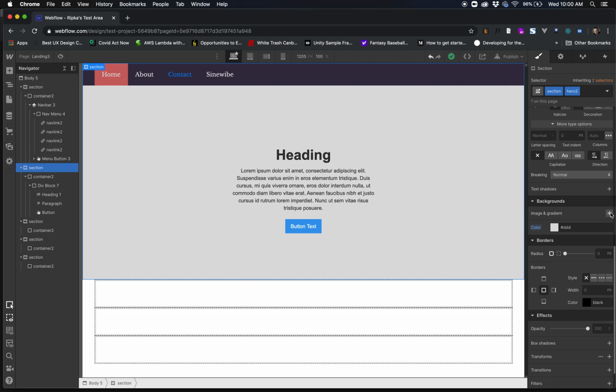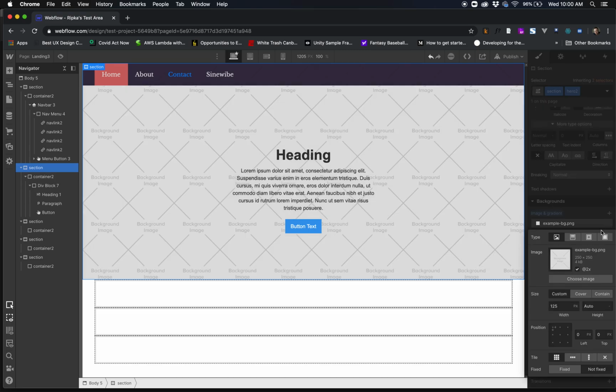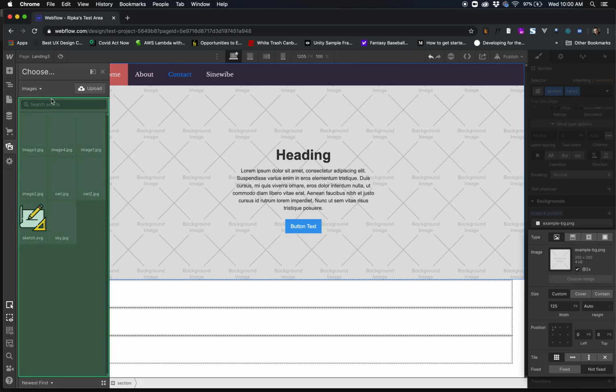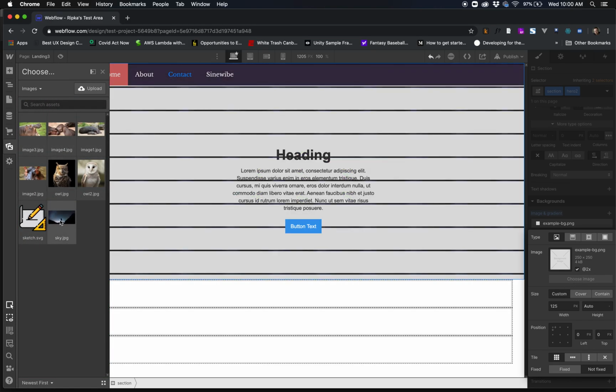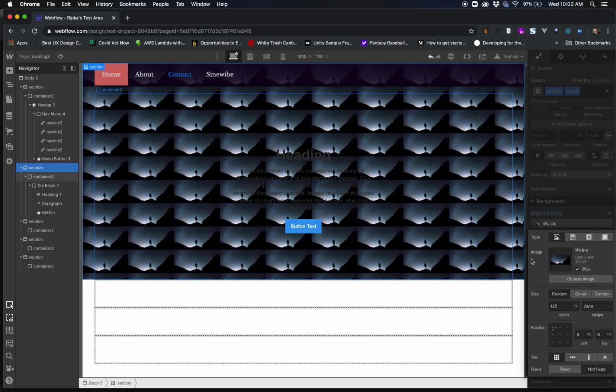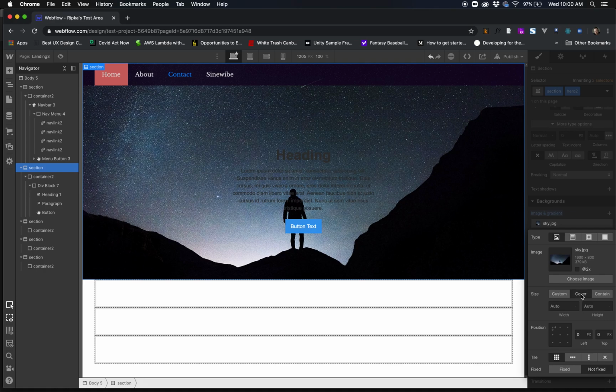And so I'm going to say images and gradient. Yes, I want an image. And the image I want, I should have in my assets already. There it is, sky. Now it's over here all repeated. I don't want that. I want to change it to cover. It's as simple as that. You don't have to set all the other things in Webflow the way you would if you were actually writing the CSS. You could actually just say make sure that it doesn't tile if you really wanted to. I don't think it's going to matter.